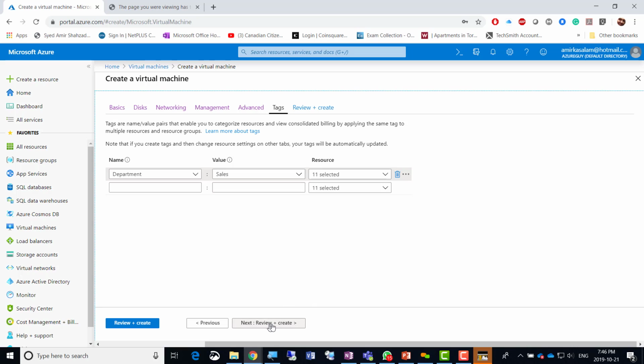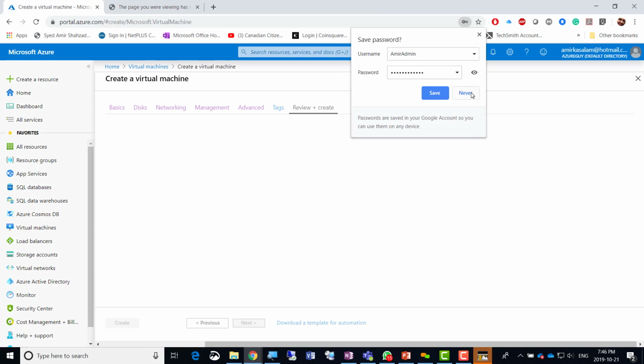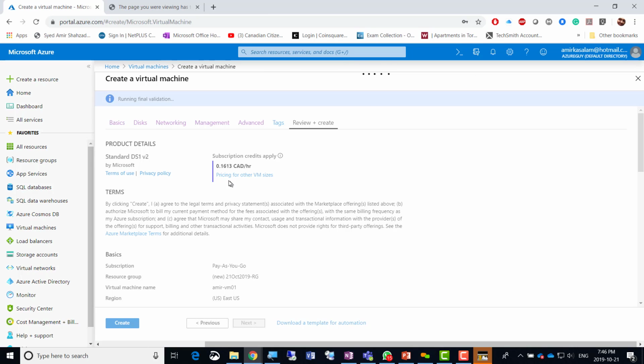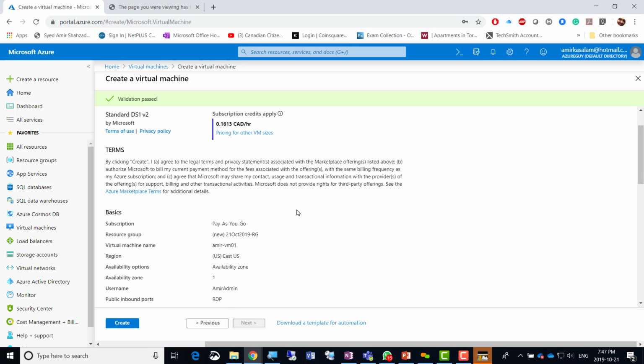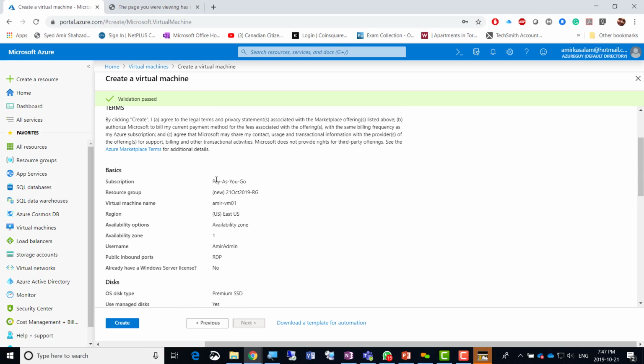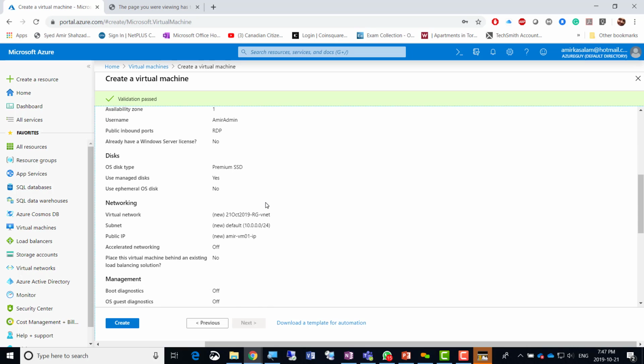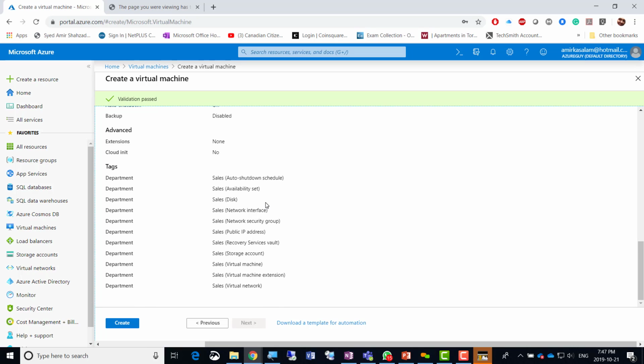So I'm just going to click review plus create now, and this machine is 0.1613 cents per hour. And then if you go down, I'm on pay as you go right now. All the options that I've selected are showing here right now. So obviously I'm just going to click create.